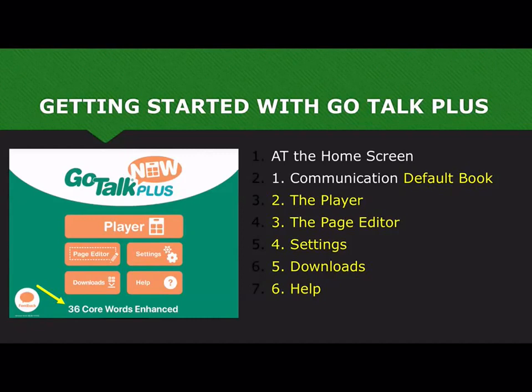And then there's the help. The help is where we're going to get more information about the application. There's a help manual in there, and we'll open that up shortly.